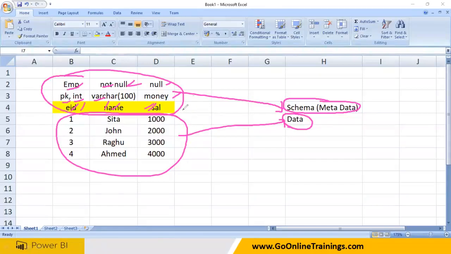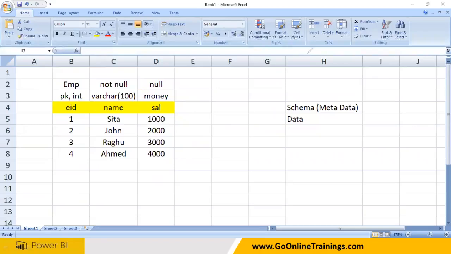So every table will have a schema. Every table will have data. So that is what you have to know clearly. What is a schema? Schema means column names, table names, primary key, foreign key, constraints, and data types. So whatever you're writing behind the table, all these things are called a schema. Are you clear?